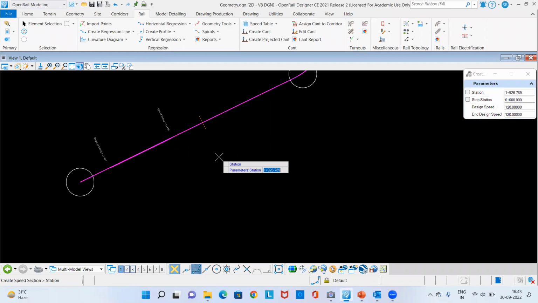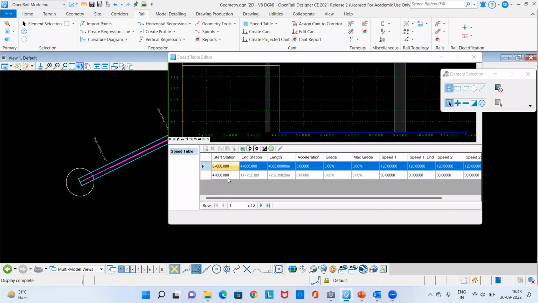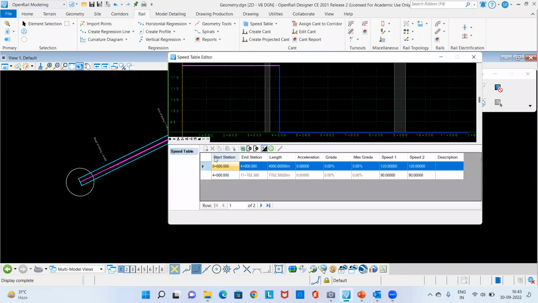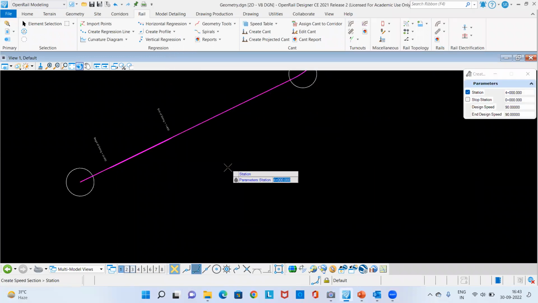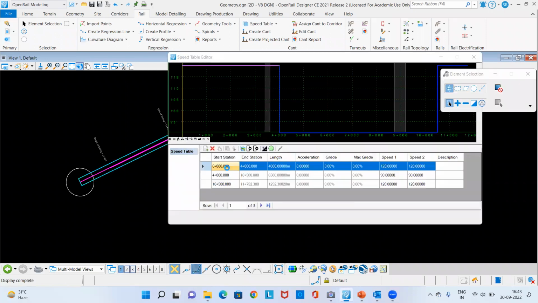So parameter station, this time we'll be using 4000, accept, and speed will be 90. Again, create, this time 10500, and again back to 120. So we have created this. So we can create multiple schemas. You can see here. So let's give this a name.